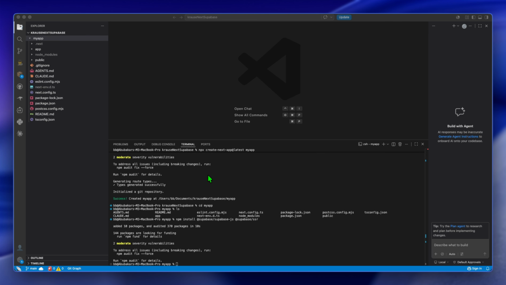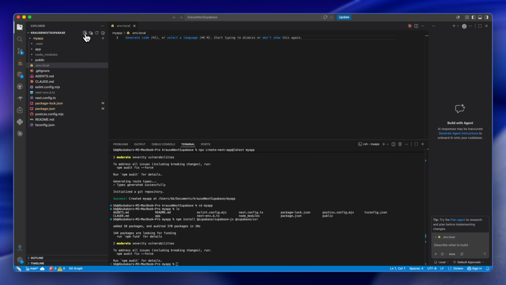Now, once this is done, we want to go to the root. You're going to create a new file called .env.local. Now, in your .env.local file, you want to put in your Next.js public Supabase URL, and you also want to put in your Next public Supabase anonymous key.